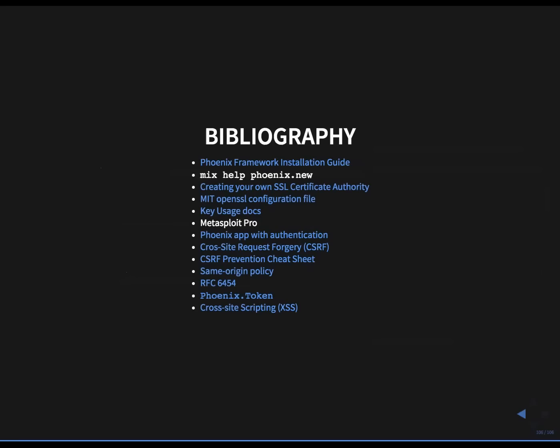I got a bunch of help from the Phoenix installation guide itself. The actual help from the mix commands is also helpful. A couple things online about how to use OpenSSL to create certs, because I only know how to do it in Ruby from how Metasploit Pro does it. And then OWASP for making sure I got the definitions right for the vulnerabilities. And RFCs for teaching me that HSTS is not useful on certain ports. Oh, and Michael Etherly's Phoenix app with authentication for the basis of sign up and auth.